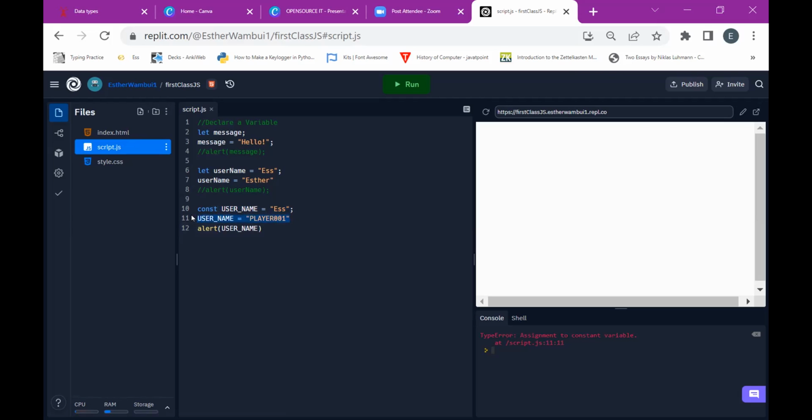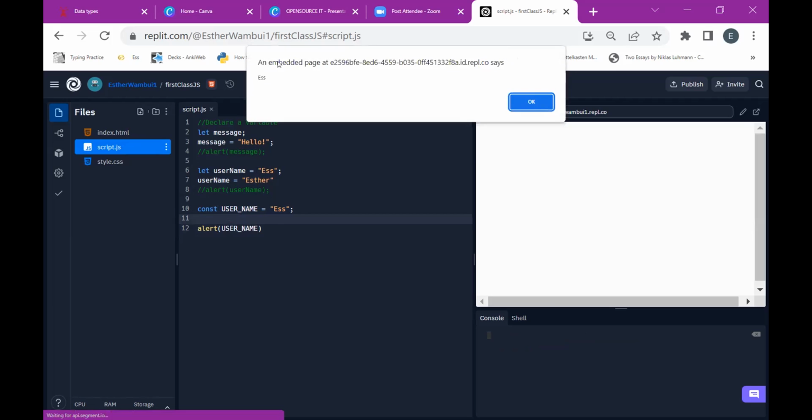Because we've not used the const keyword again, let's see whether when we run this now, it would work. So now this works. Yeah, so the name was S. It's a bit confusing. Let's change this so that it stops being confusing.